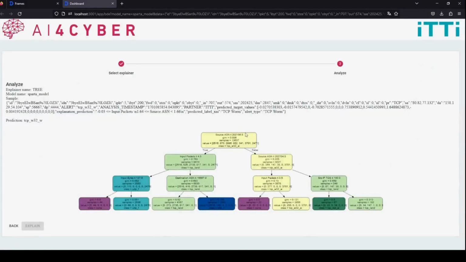The next explainer is the tree-based Oracle explainer developed by ITTI. The algorithm ingests the sample along with the classification performed by the Oracle AI and compares them with pre-trained explanation clusters in search of the closest match. A decision tree linked to the closest cluster is used to explain the Oracle's prediction. This explainer module is flexible and model agnostic.